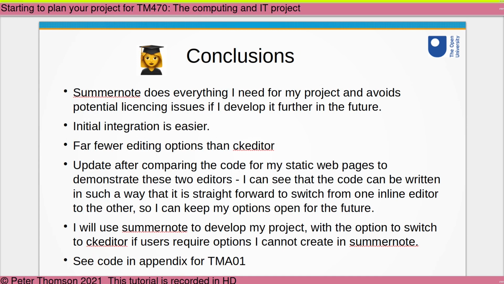In conclusion, SummerNote does everything I need for my project and avoids potential licensing issues if I develop it further in the future. Initial integration is easier, far fewer editing options than CKEditor. Update after comparing the code for my static web pages to demonstrate these two editors. I can see that the code can be written in such a way that it is straightforward to switch from one inline editor to the other, so I can keep my options open for the future. I will use SummerNote to develop my project with the option to switch to CKEditor if users require options I cannot create in SummerNote. See the code in Appendix for the first assignment.